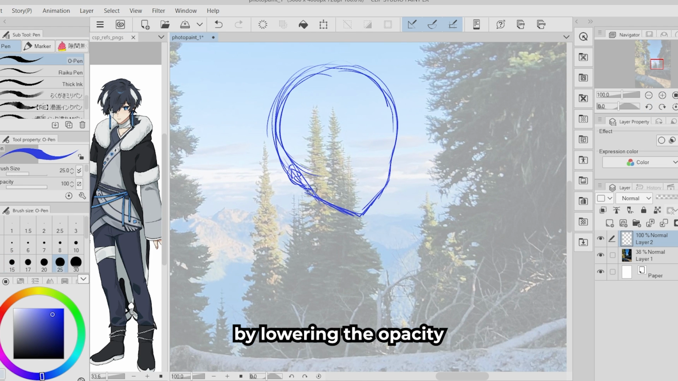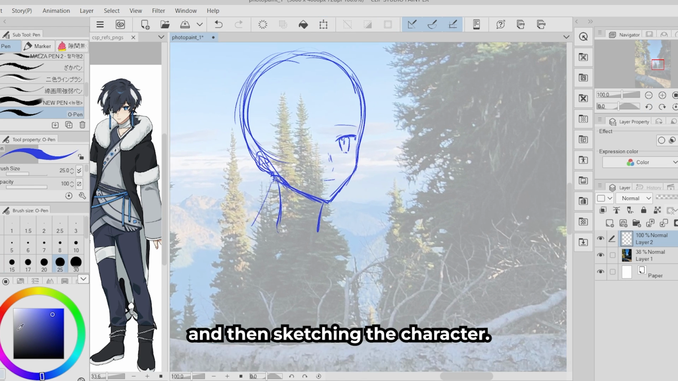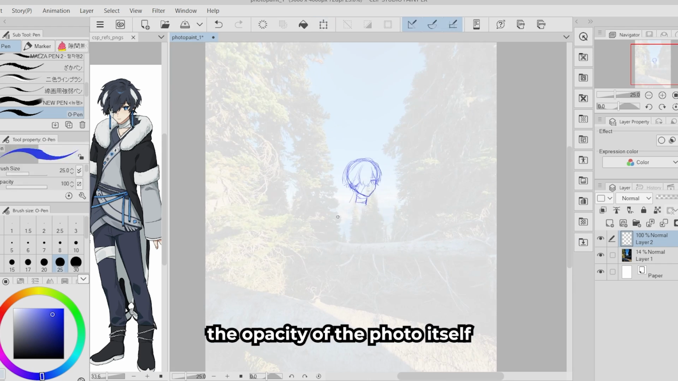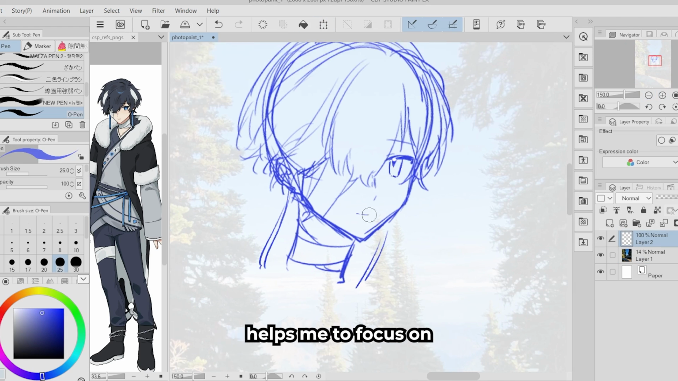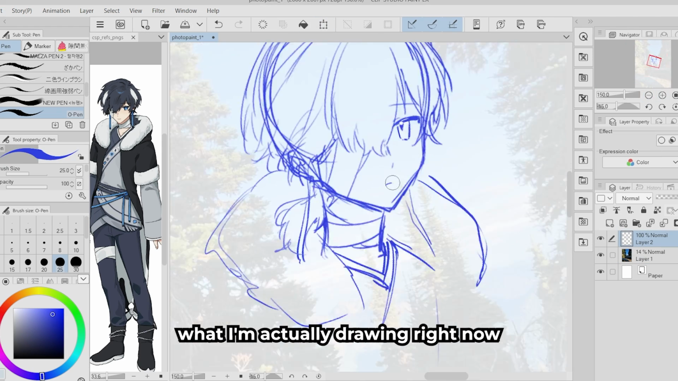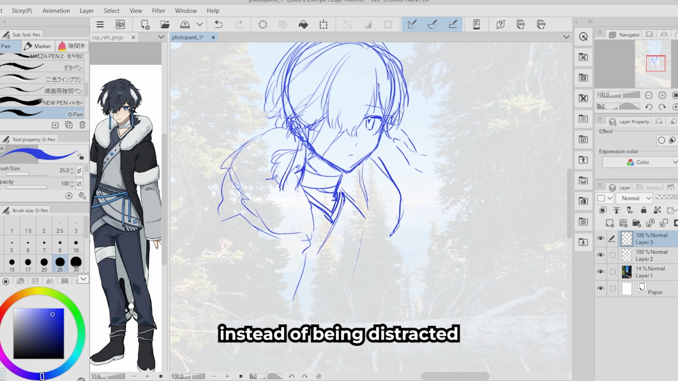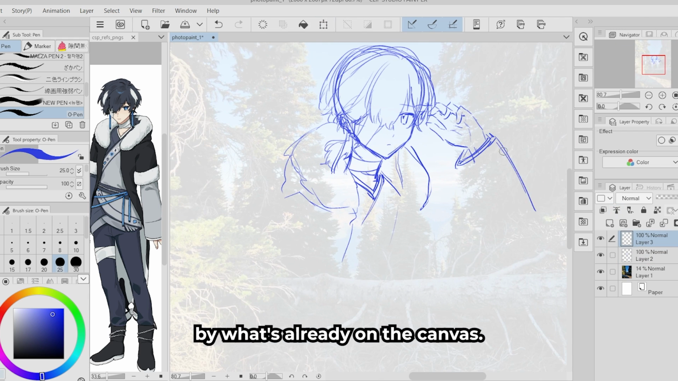I'll start by lowering the opacity of the photo itself, and then sketching the character. Lowering the opacity of the photo before sketching helps me to focus on what I'm actually drawing and putting on the canvas, instead of being distracted by what's already on the canvas.